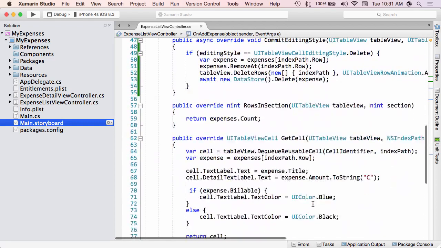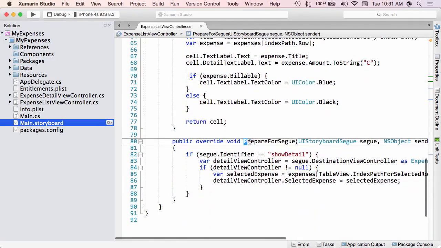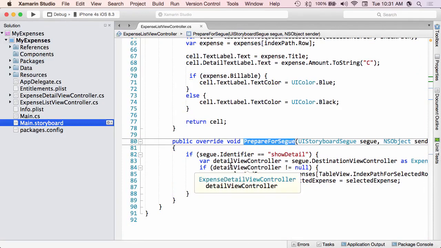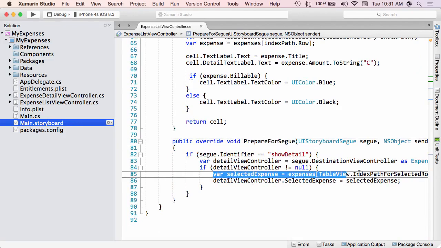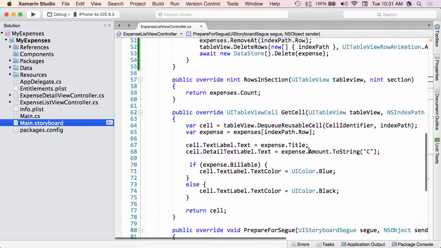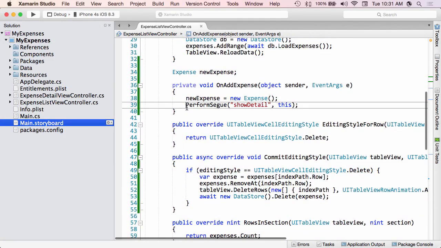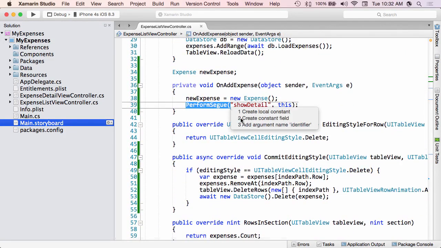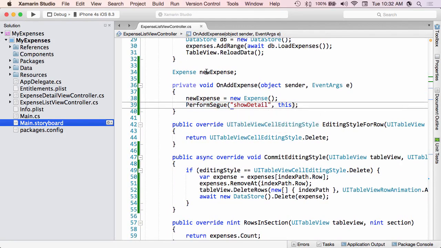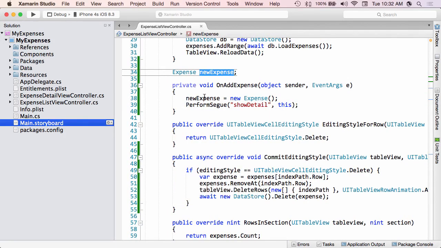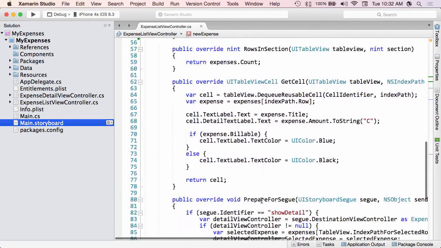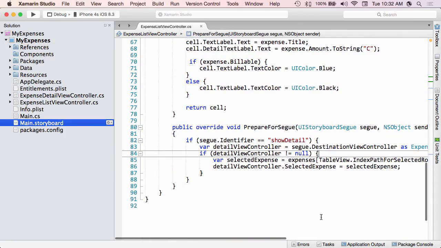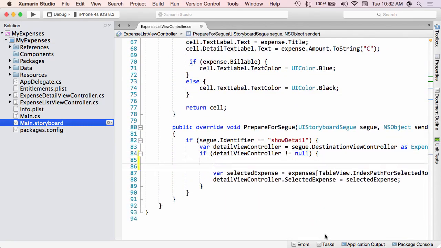And so we're going to end up going through this same code down here, PrepareForSegue. But we're going to have to massage this code just a little bit because right now it assumes that the expense that we pass in is the selected expense. And when we activate it through this PerformSegue, we won't have a selected expense. Instead, what we want to use is the new expense. And so if there is a new expense, then we want to go ahead and use that instead.